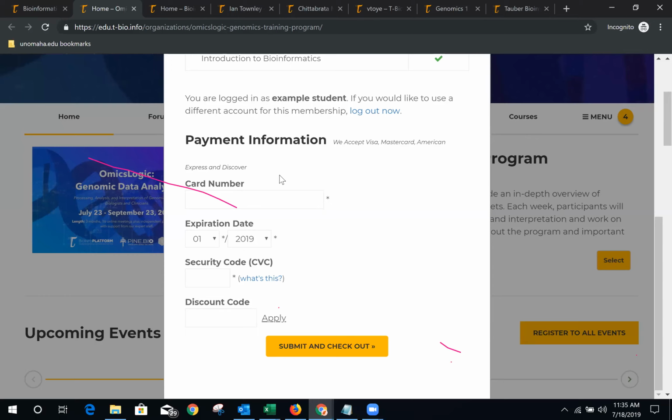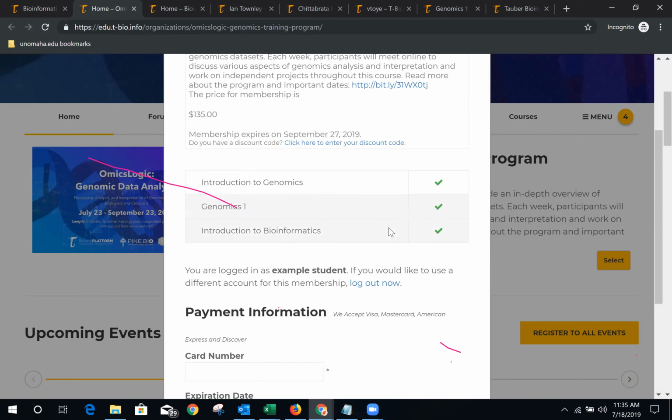But just to show you how exactly it works, you can enter the card number over here, and then over here it says discount code. So whatever discount code we are going to provide you, you can enter that. Let's say for an example, I'm going to enter Pine Bio over here, and you can click on apply and then submit and check out. So it's an easy process. You don't have to juggle around between a lot of things. It's just one click away to register for the program.